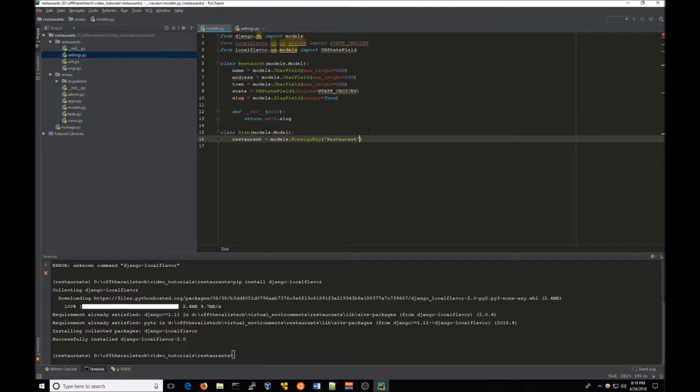And this is something that's new to, I think, Django 2.0. You have to have this on delete. You have to let it know basically, if something gets deleted, do you want to have it be protected, or do you want to have it also get deleted? Like if someone deleted a restaurant, do you want all the dishes that were connected to it to also disappear? I'm just going to set this to protect, just cause.